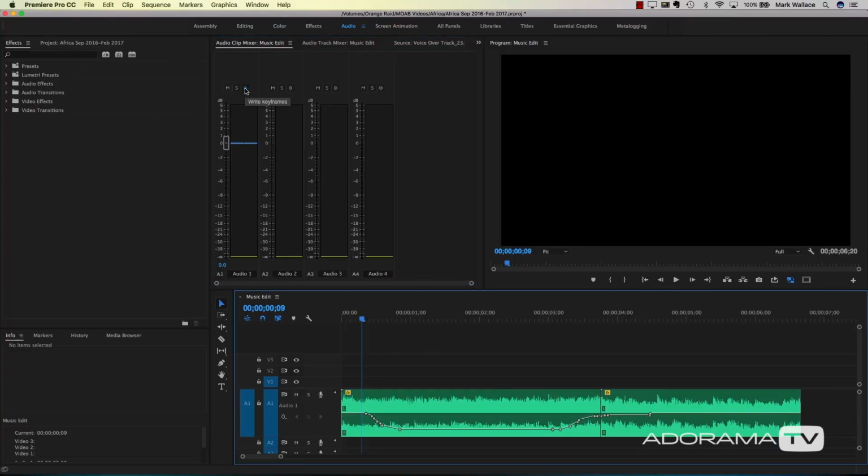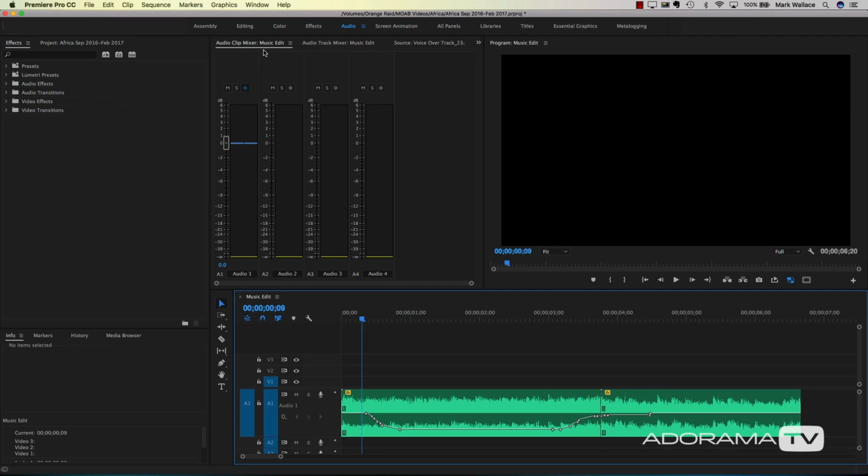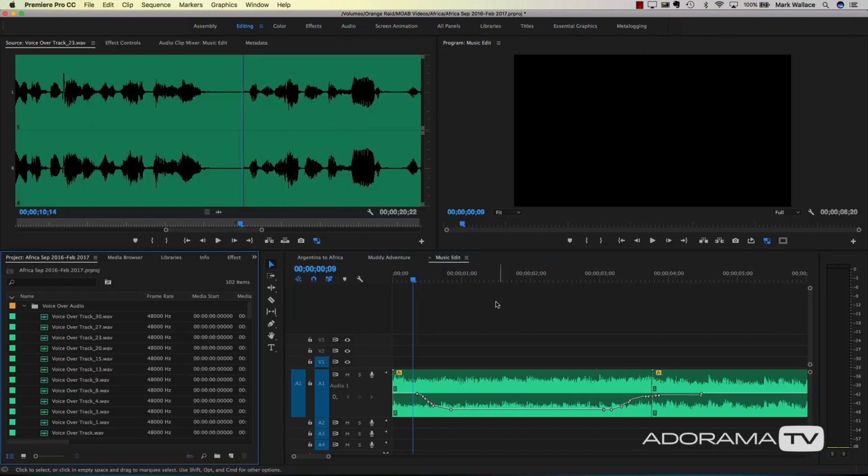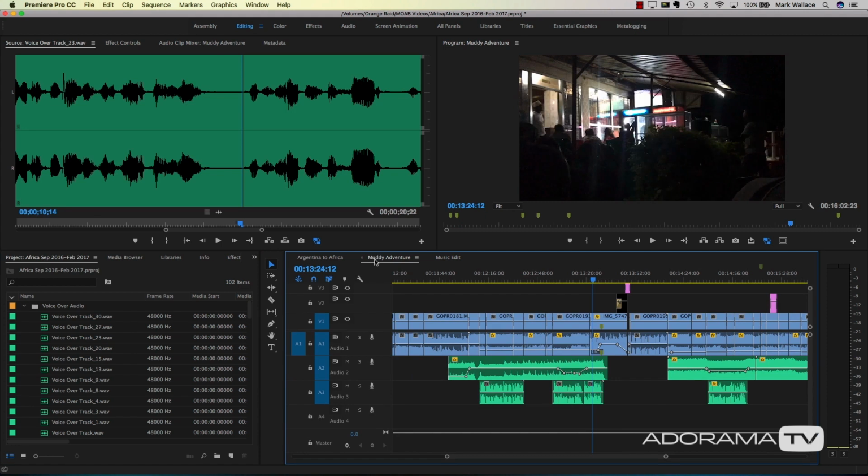If you want to change the volume of different places of a clip, go into the clip mixer, make sure your right keyframe is turned on, and then it will change as you move that up and down live. That's not very precise. There's a different way to do this, and it's the way that I prefer because it's really precise. So we're going to go back to the editing window.